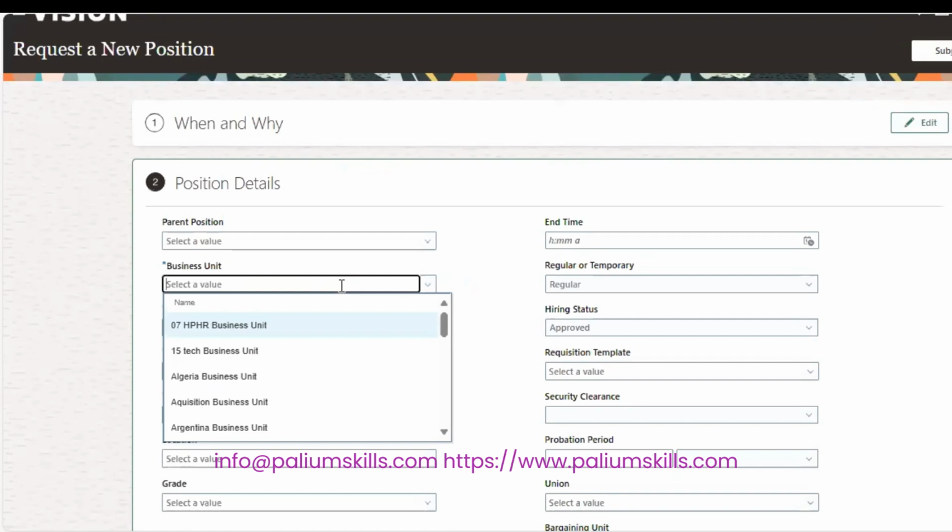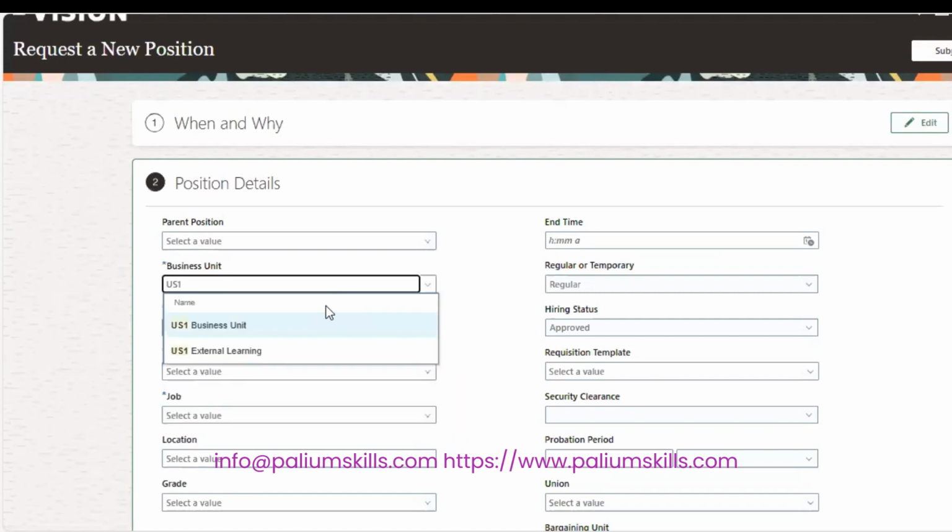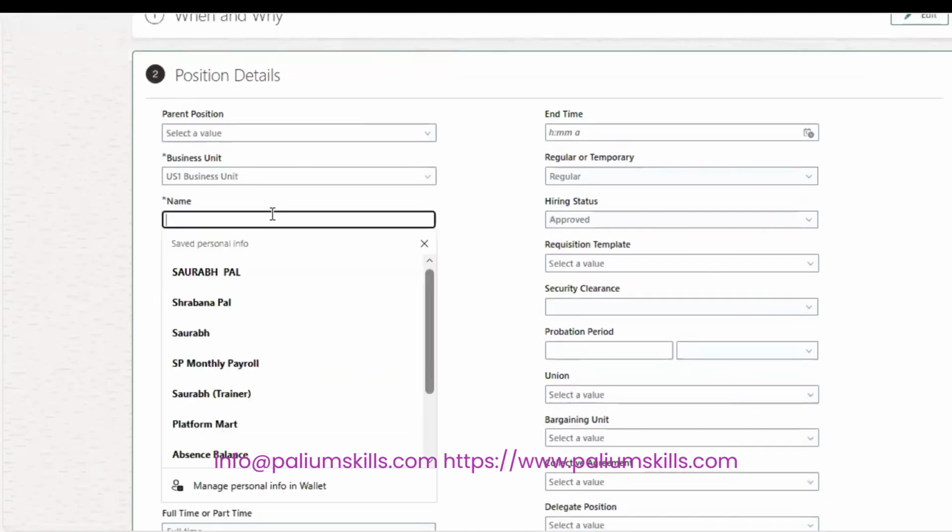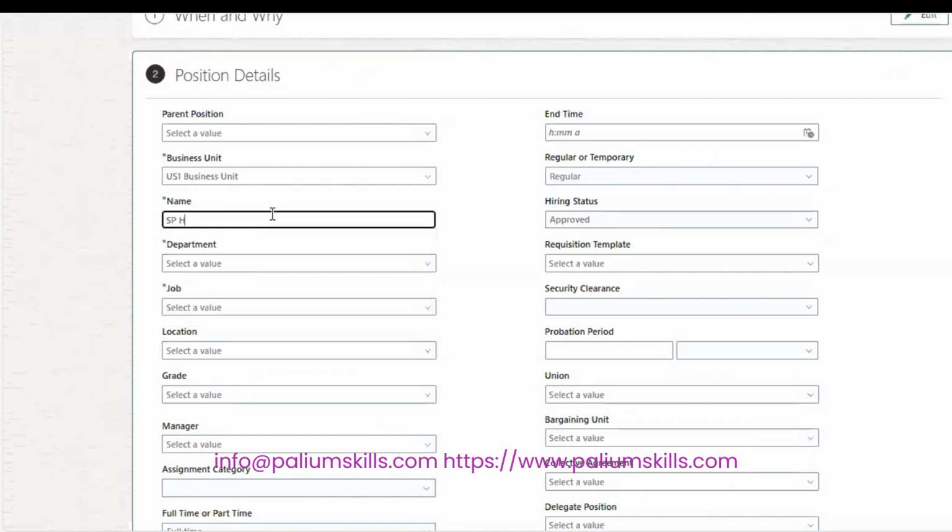At this level, you will have to assign it with the business unit. Okay, the position is linked with the business unit. Remember that reference data set? We were linking it with the business unit. You can link it with the US1 business unit. Give it a name. Let's say SPHR manager.